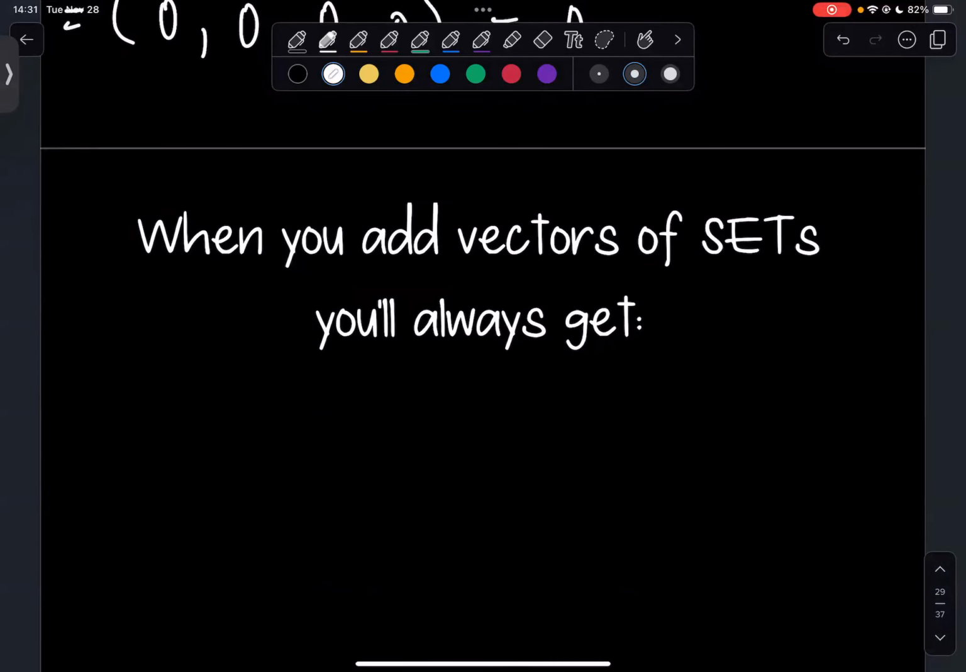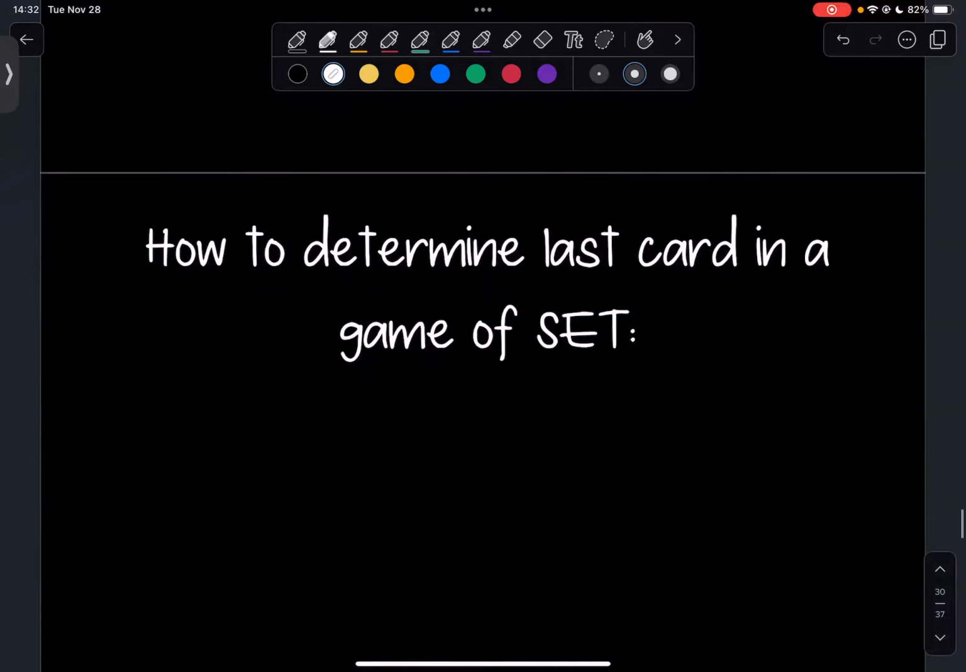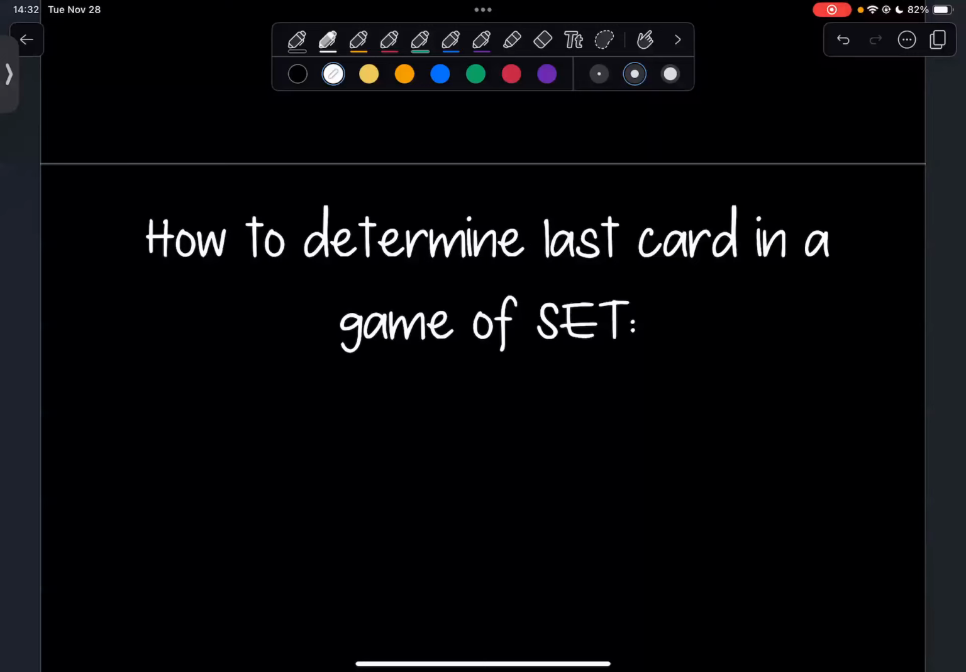So let's quickly make a connection between these vectors and how this will actually help you determine what the last card is. Oh, this was the question I already answered. It gives us back the 0 vector. Right, but what we can do here is we can look at a specific characteristic. So I can think of color, and just within the colors, I can forget all the other characteristics, all the other attributes. I can determine what my last card is if I try to make sets within just the colors.